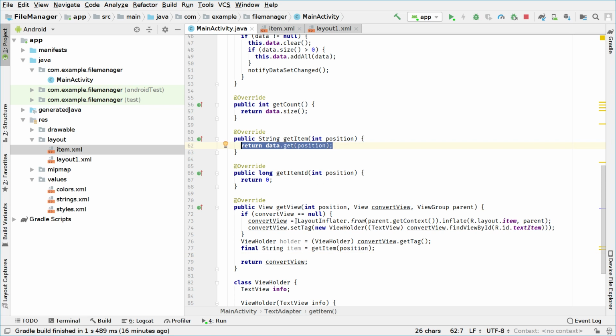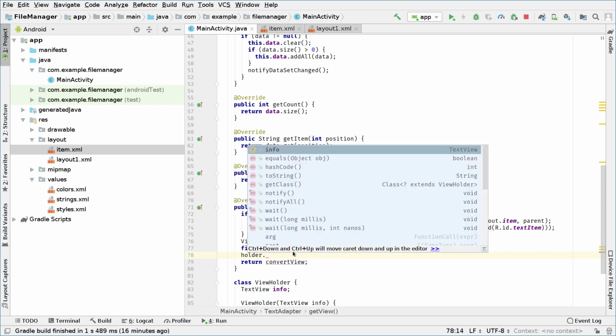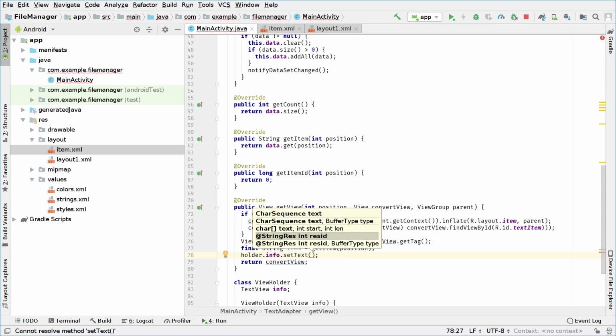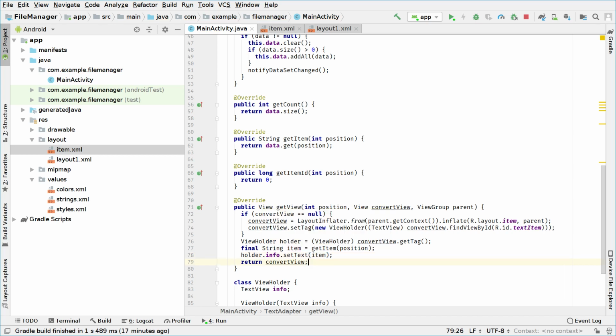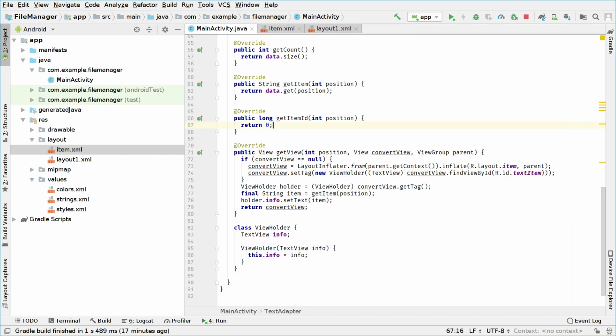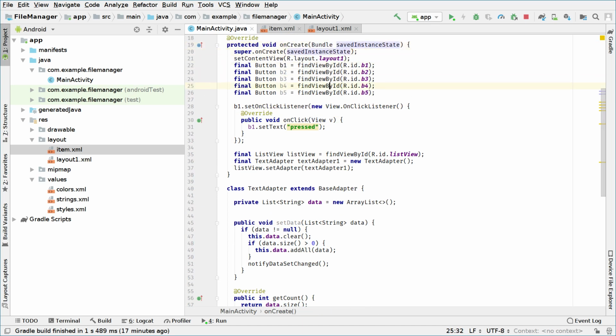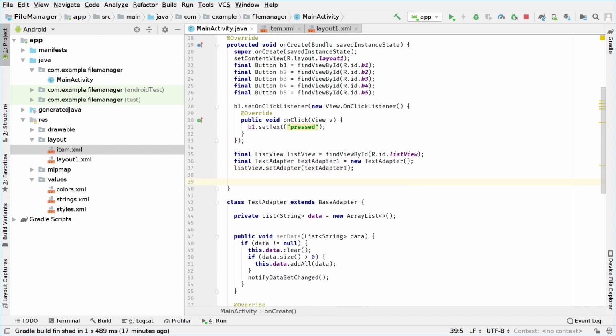Okay, we go back to final String item right here, and we'll say holder.info.setText. We are actually updating the text of the item, and this will be item. Okay, and now this is all that we need really in this adapter. We don't really need to do anything else. If we need something else, we'll do it later. So now we will create programmatically a list view and update the information of the list view, I mean the array list.